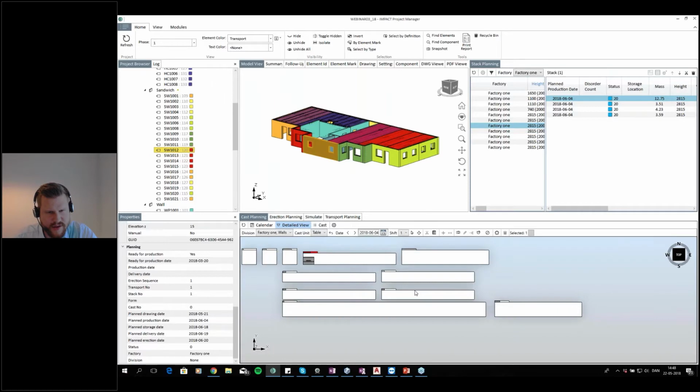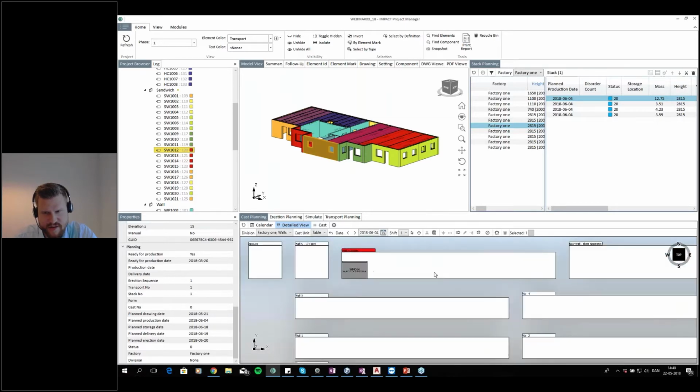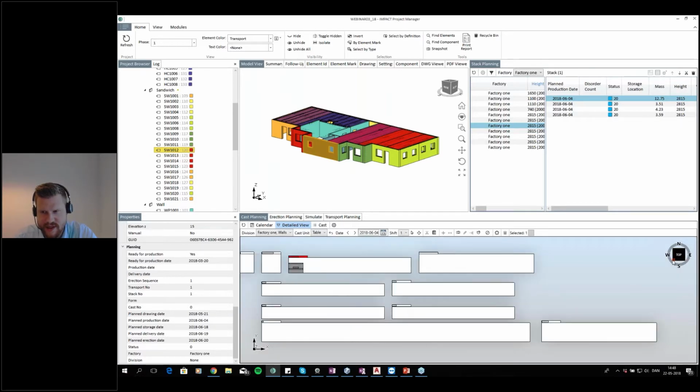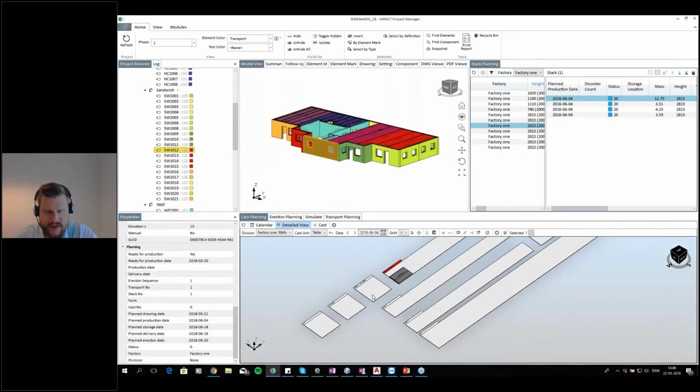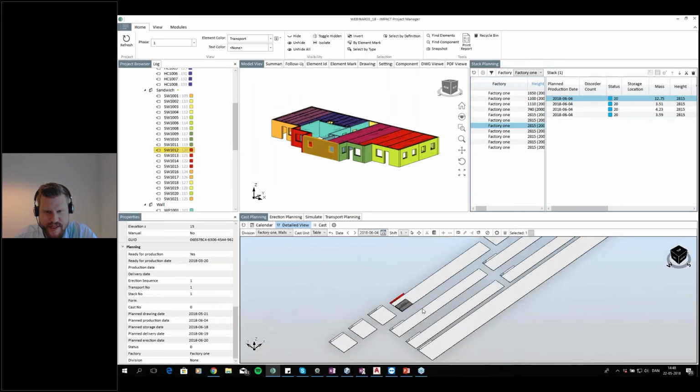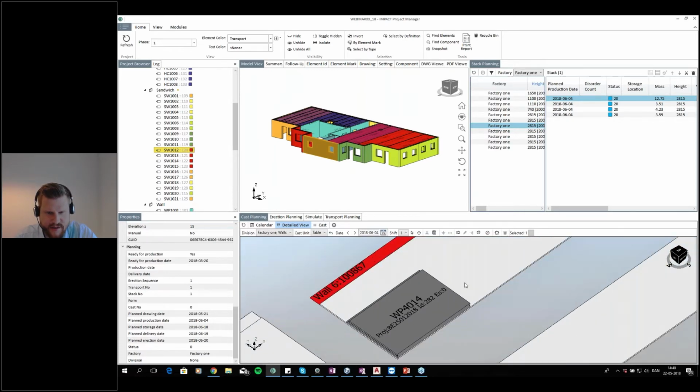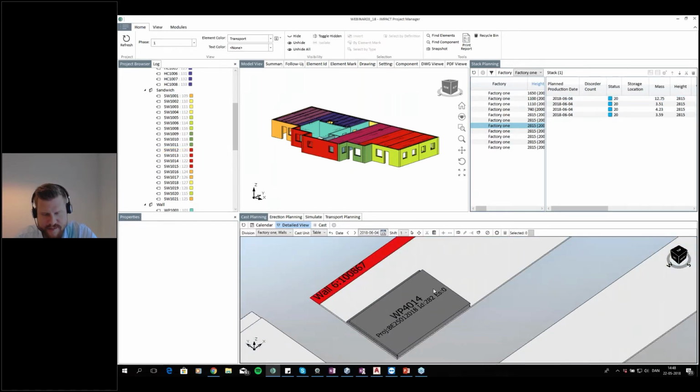Right now in the detail view here, you can see this is my factory layout. Of course, just a theoretical layout. Everything is in 3D. We have these small beds, and we have larger beds for the walls as well. And there's actually already something planned from a different project here.